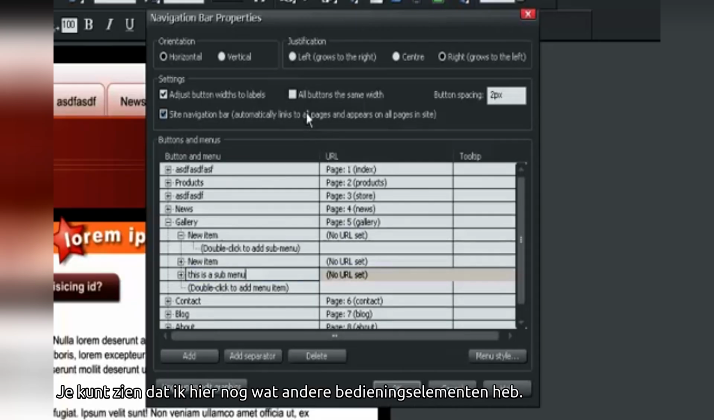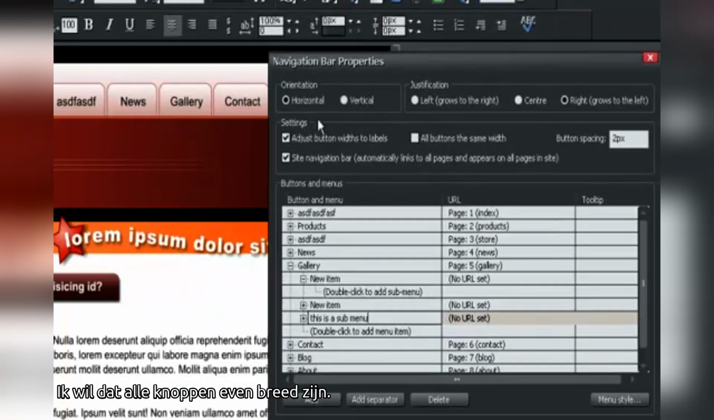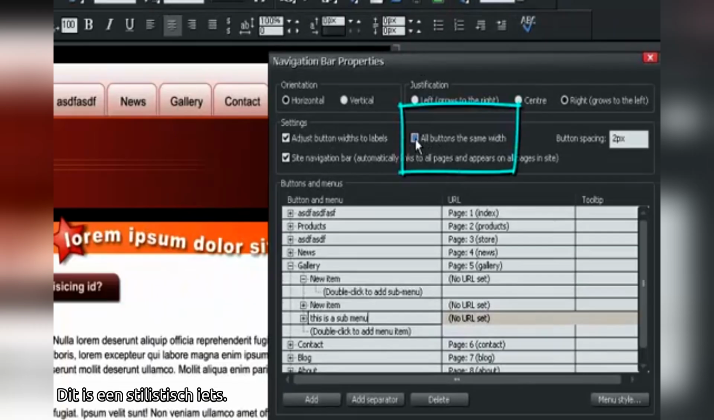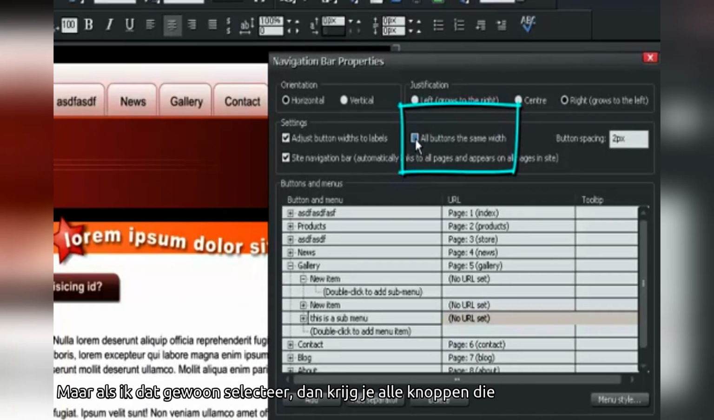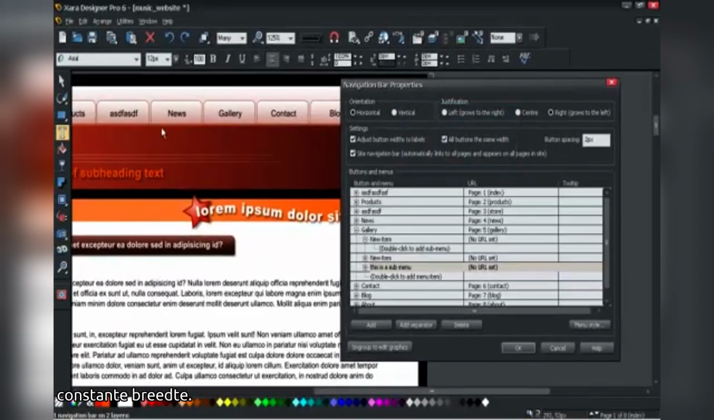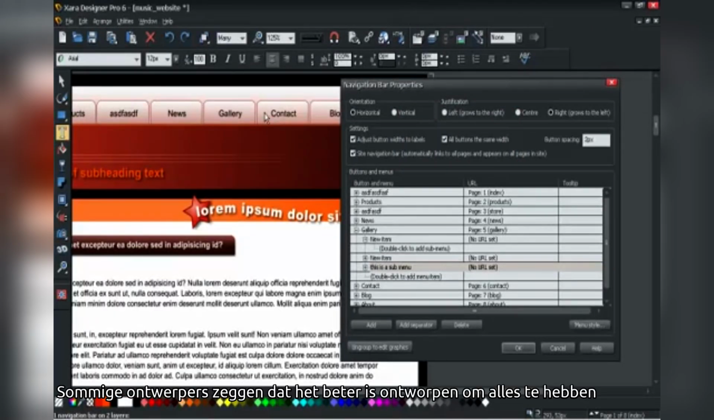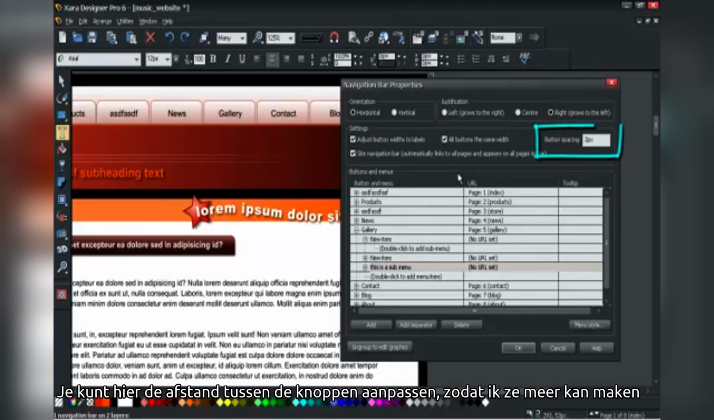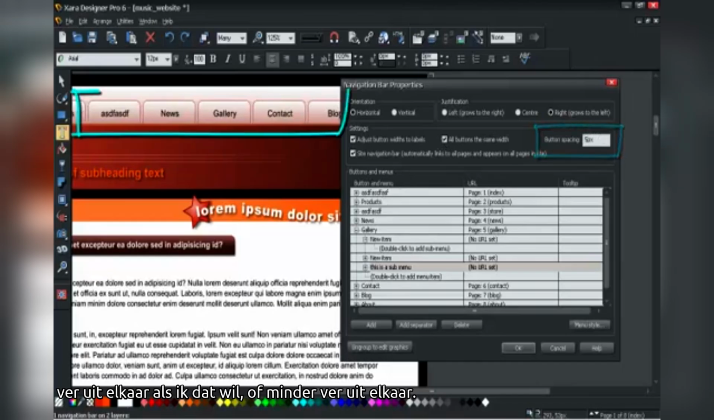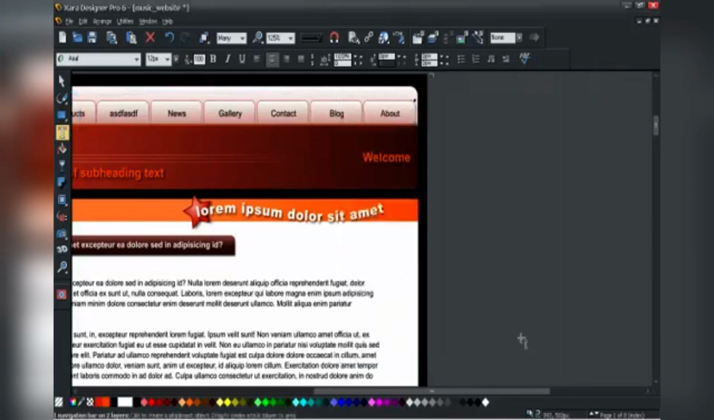You can see I've got some other controls here. I want all buttons to be the same width. This is a stylistic thing, but if I just select that, then you get all the buttons being constant width. Some designers say that it's better designed to have everything constant width, sometimes not. You can adjust the button spacing here, so I can make them more widely spaced if I want to, or less widely spaced. Anyway, let's click OK on that.